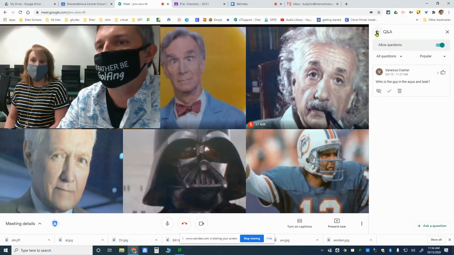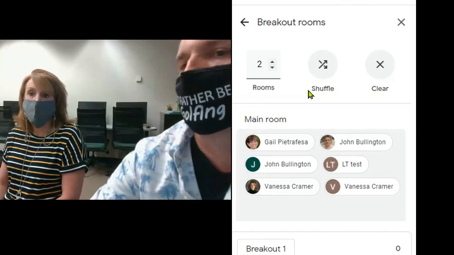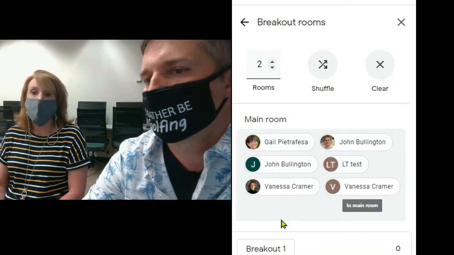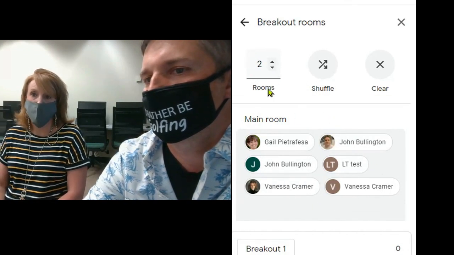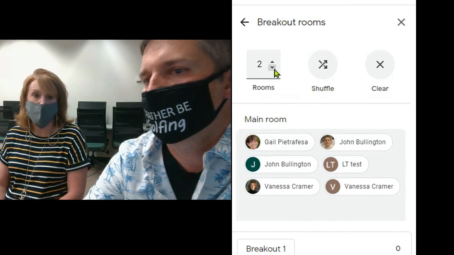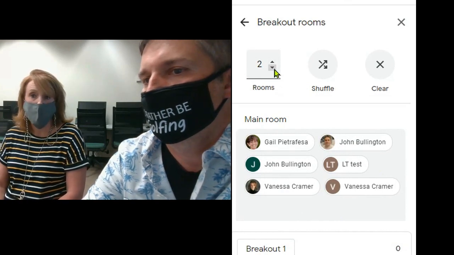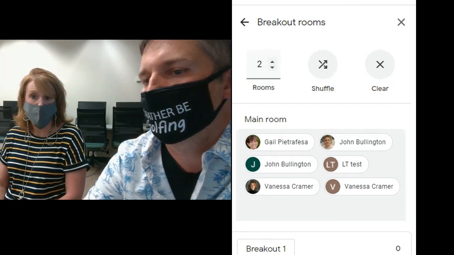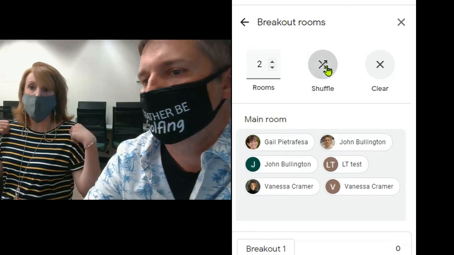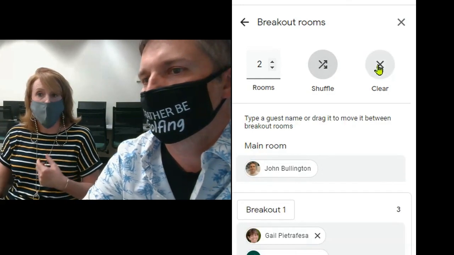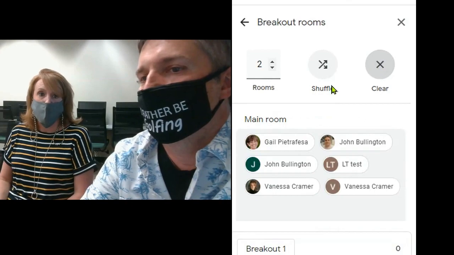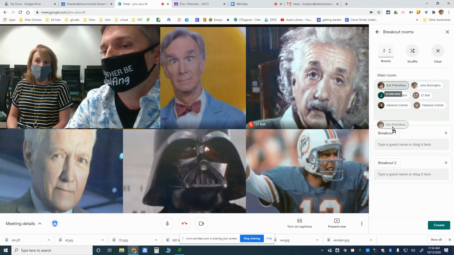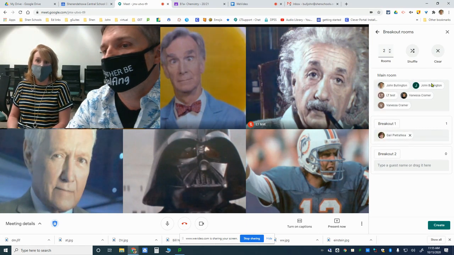The next feature we're going to go through is the breakout rooms. When you click here, you are going to get a list of the people that are in your main room. Up at the top, you have a couple of choices. The first one is choosing how many rooms you want to break your class out into. After that, the second button will be to randomly shuffle the kids if you want to make random groups. And the third button is to clear them. Once they're in the main room, too, you can also individually pull them and place them into breakouts.